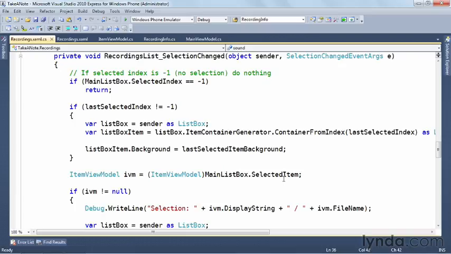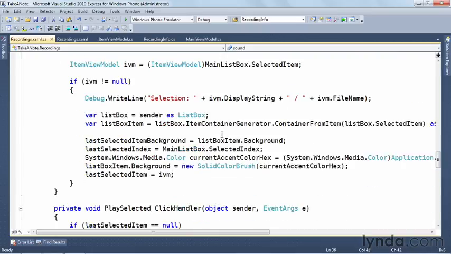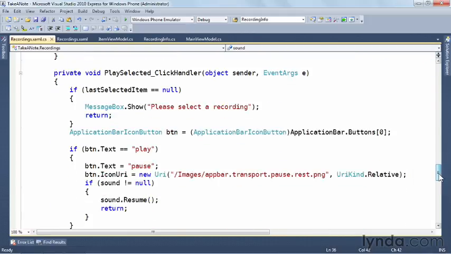So then we go get our selected item, make sure we know which one it is, and we go get our container from the item, and we get the current accent color, which the user has chosen in settings, and we set that list box that the user selected to that background color. And that's all we do. We just keep track of which one it was, so that now in the play handler here, we use the selected item. Set it to play.